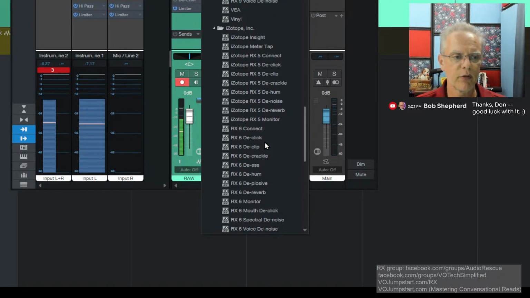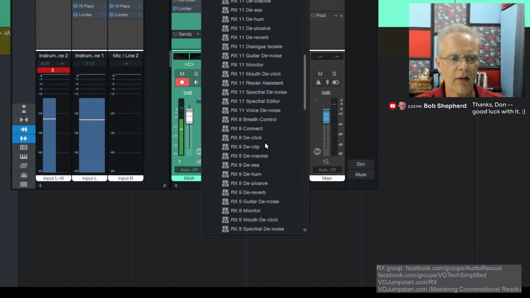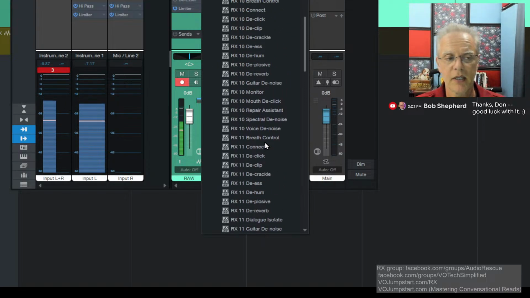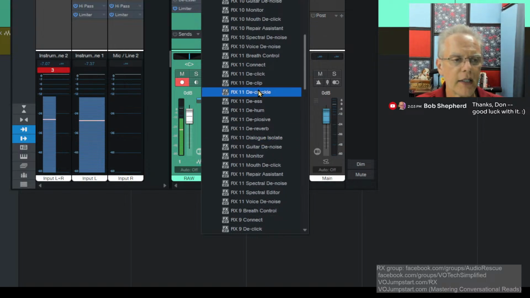I could use something from RX 5, 6, 7, 8, 9, 10, 11. All right, I have them all on this machine. I go back to them occasionally. I'll have a client on one of the old ones, but I've been doing this a while. But why don't I just put all of them in? Because then it seems like that's easier. It is easier, but not all.